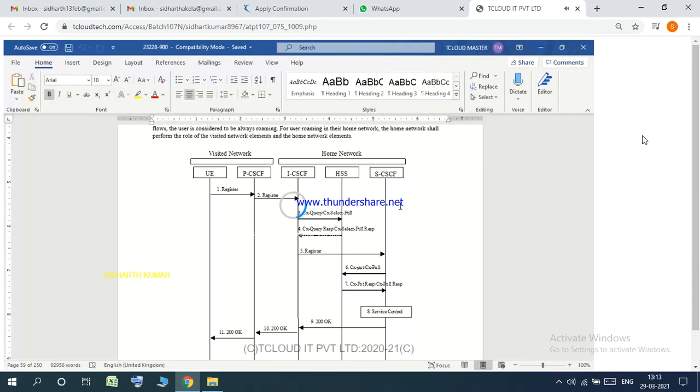Sir, as we studied in the IMS architecture, there is no connection between P-CSCF and I-CSCF. So first of all, how is the request going from P-CSCF to I-CSCF? There are no connections. See, first of all you have to come out of this concept of connections. All this is IP networking. If you know the IP address of I-CSCF, you can send it.